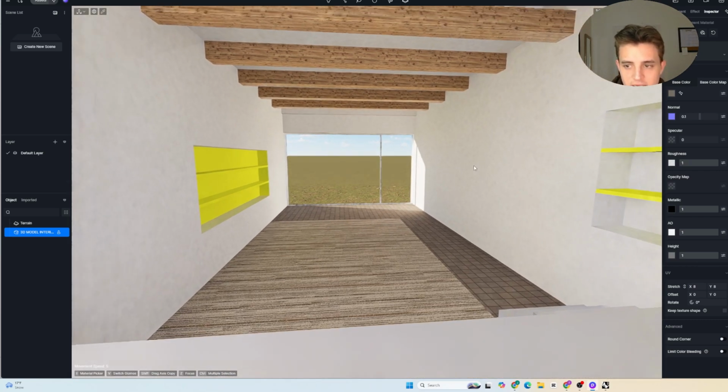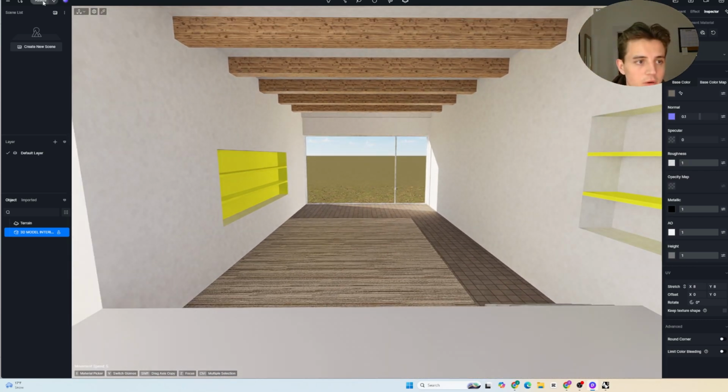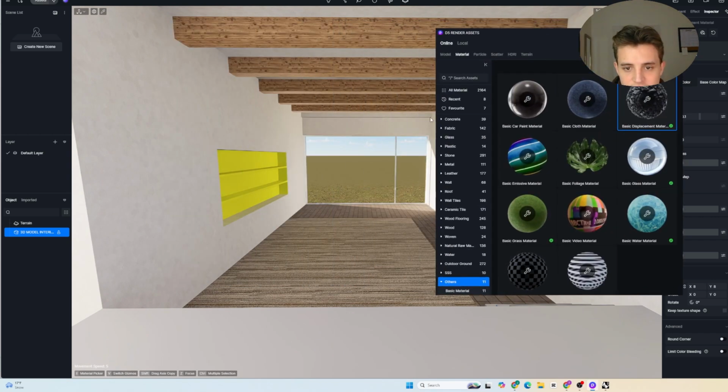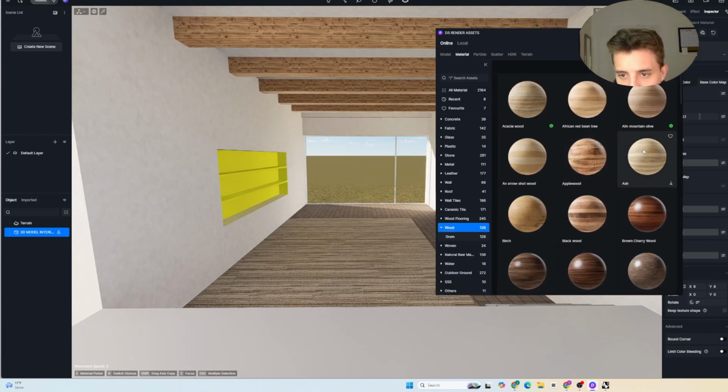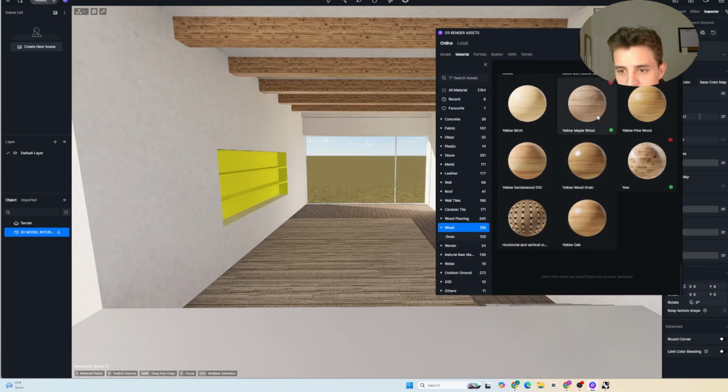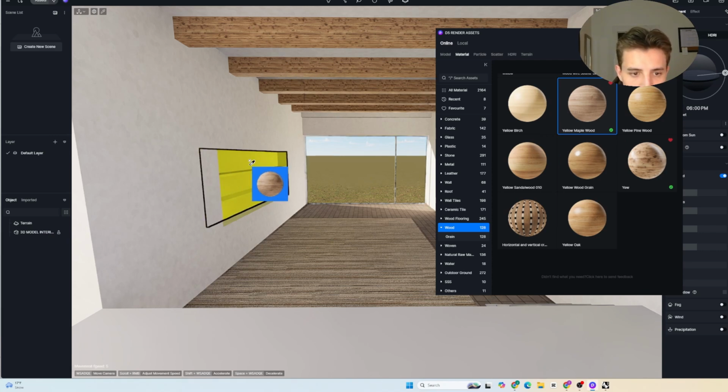There's still a few things that I wanted to work on. Okay, we'll go work on these shelves. I think wood in that area would probably look the best. Let's go with this yellow maple.